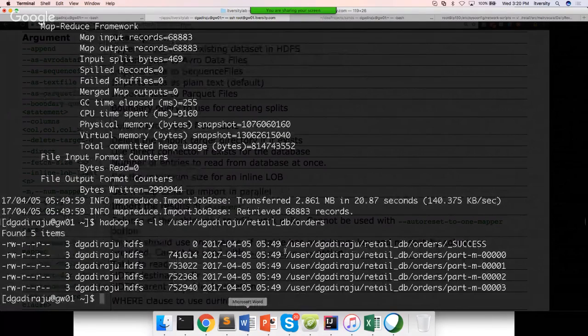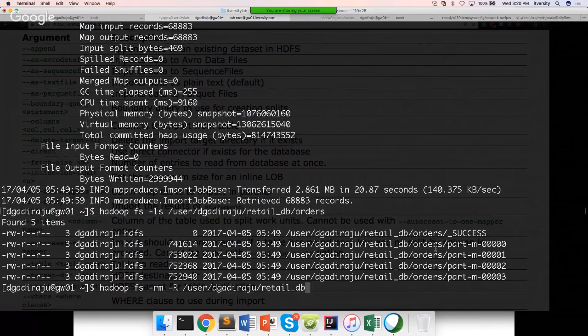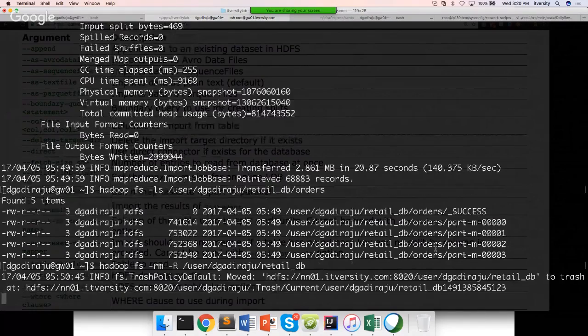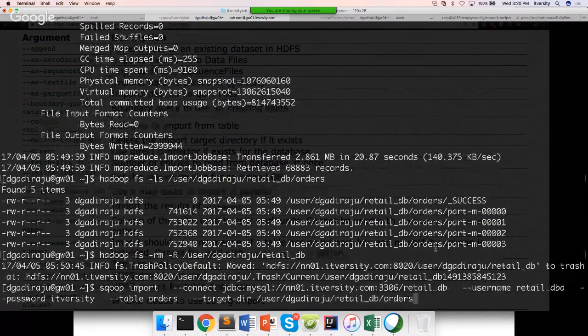So when you pass target directory, it will use the location which is passed under the target directory to copy the files. If I use warehouse directory, what will happen is, let me delete this again. And then the only difference is I am using warehouse directory here.